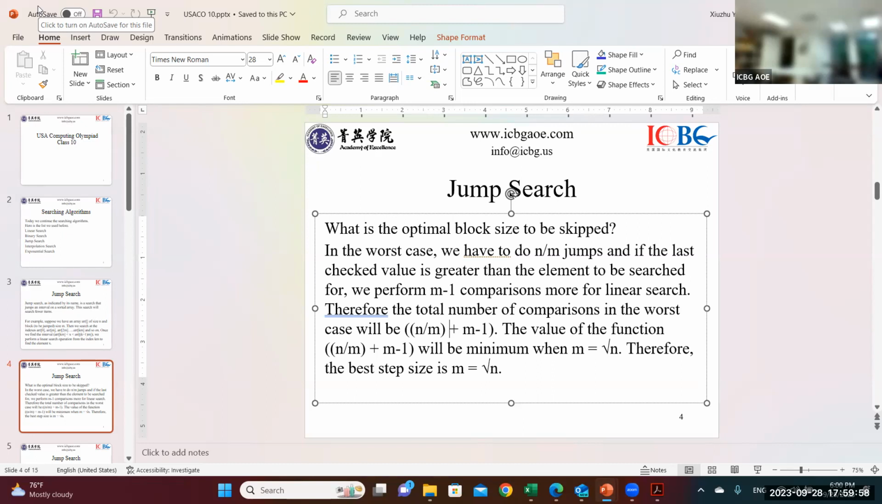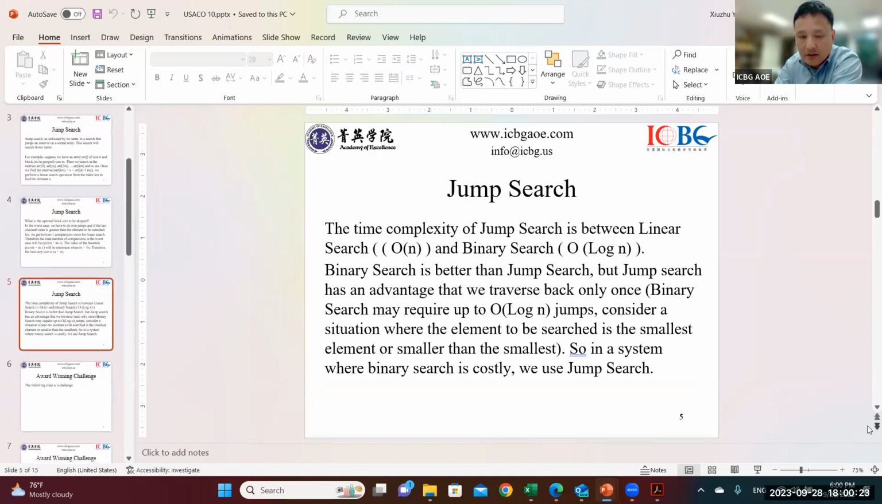So that's mathematical. If you want to get the minimum value, you need to get m equal to the square root of n. Okay, so once you have that in your mind, then the time.